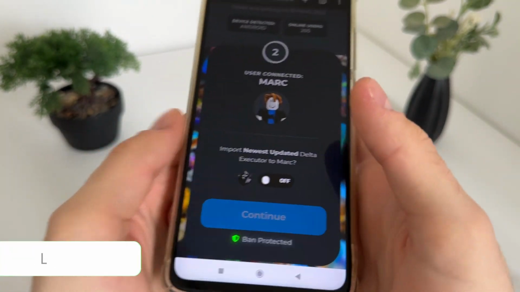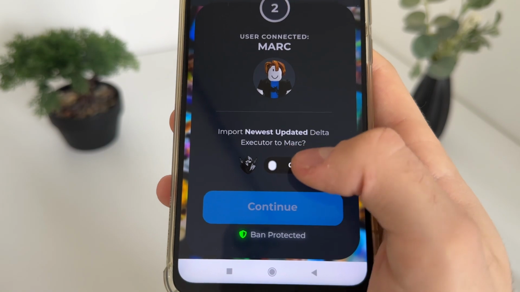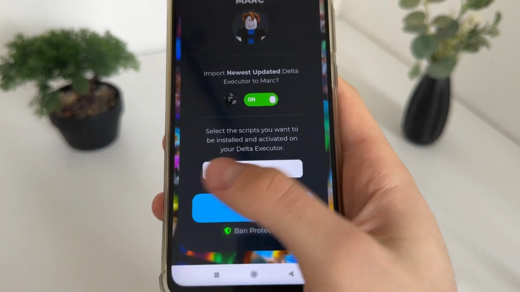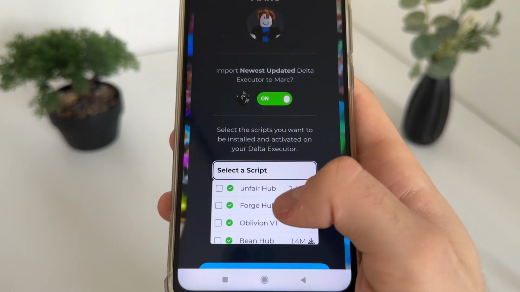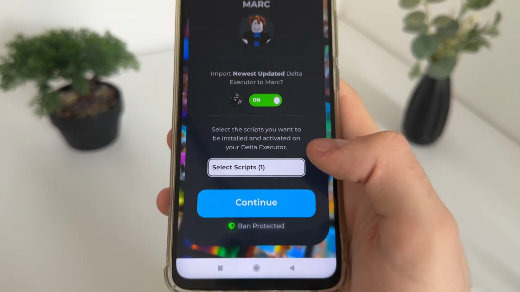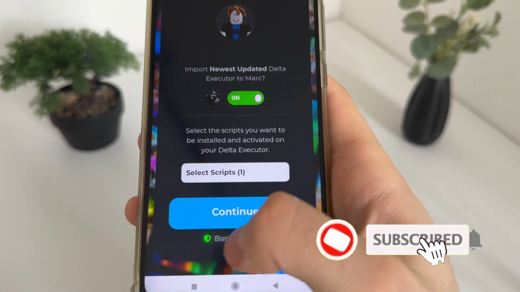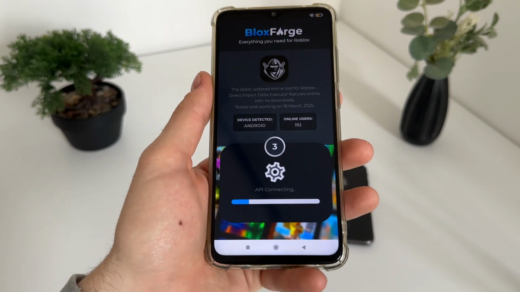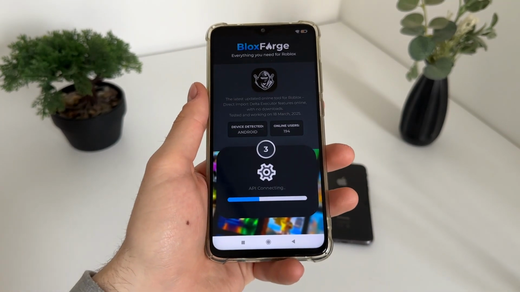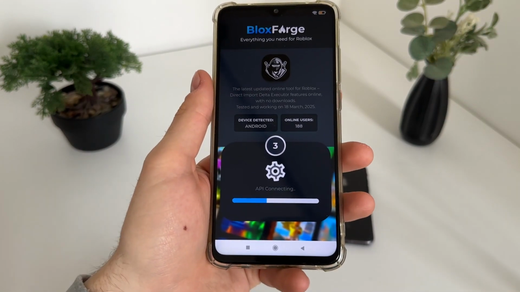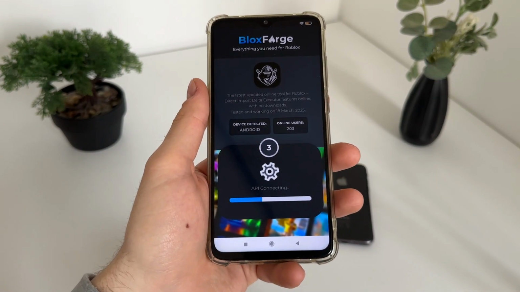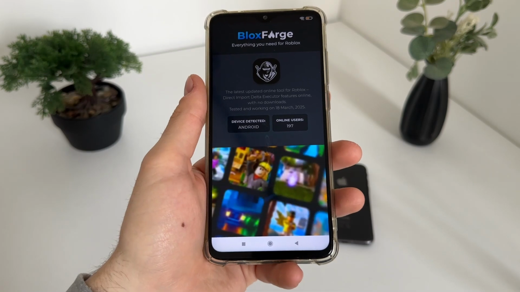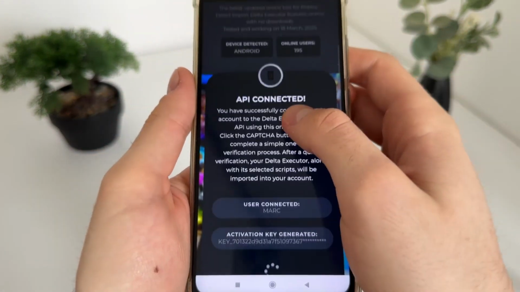So guys, we will have to click import updated newest Delta Executor to our account. So just click here, and if you want, you can select the script that you want to install, I mean to be pre-installed and to be activated on your account, and click continue guys. As you can see, it's also ban protected and undetected, so you don't have to worry about bans. It's published officially by Delta Executor, so you don't have to worry. API is connecting guys, and let's see what we'll have to do now. So nice, API is connected guys.